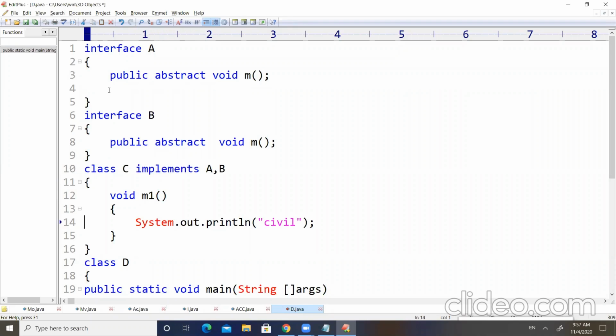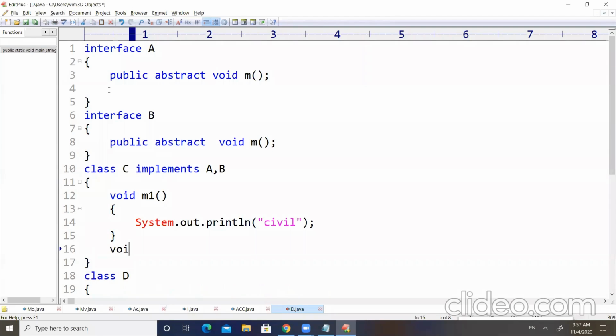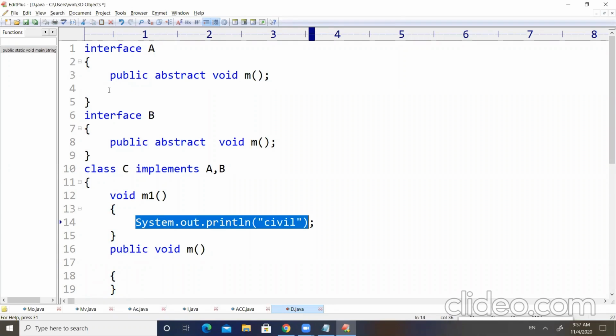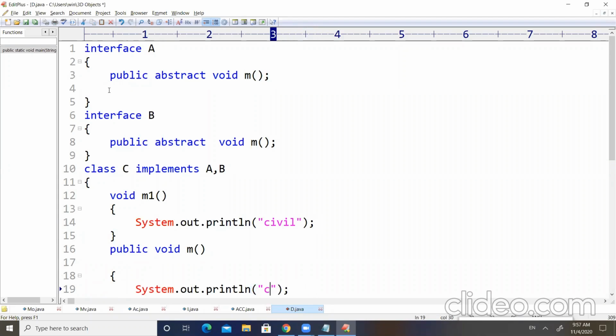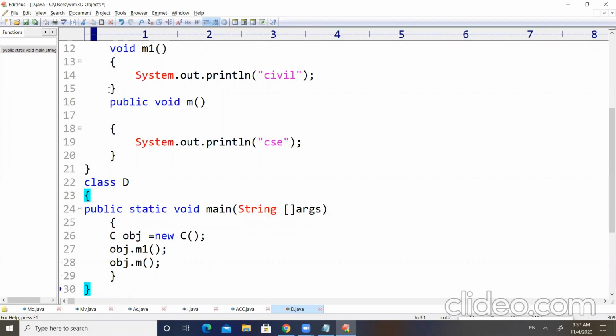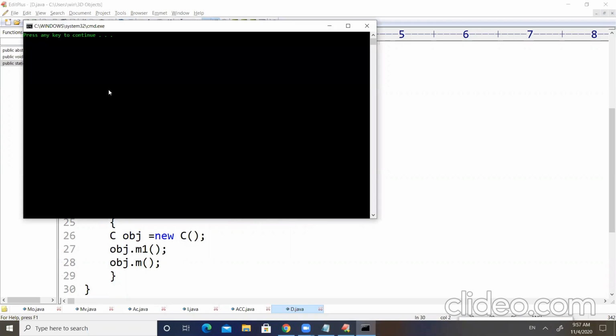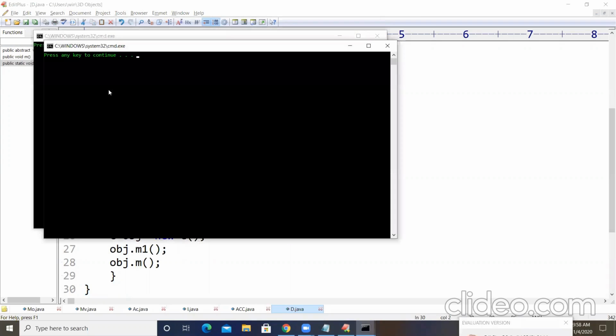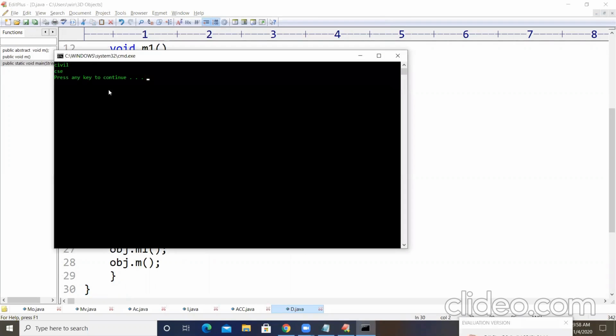Here what I have to do is provide the body. I can have my own methods, and at the same time I need to provide a body for method m. For example, I have provided a body for method m here, right? So this method m will print something, CSC. Now this will work fine. Let us save the code and compile the code now. You can see there are no errors, and it will print the output of the code.